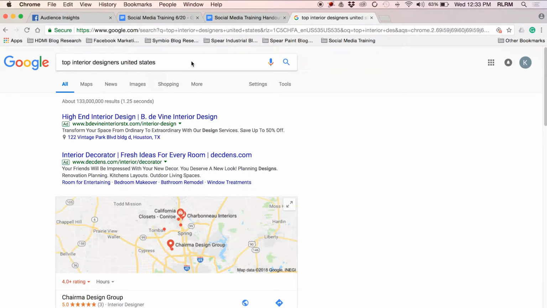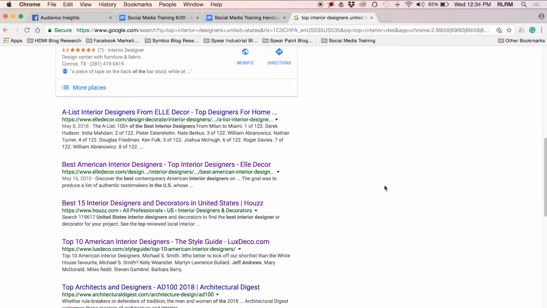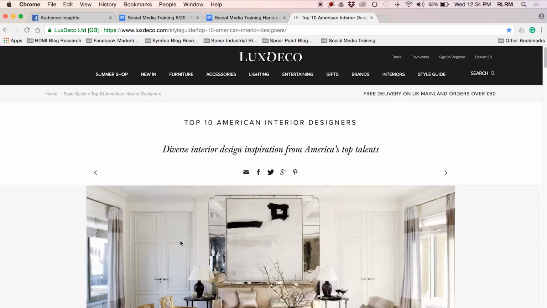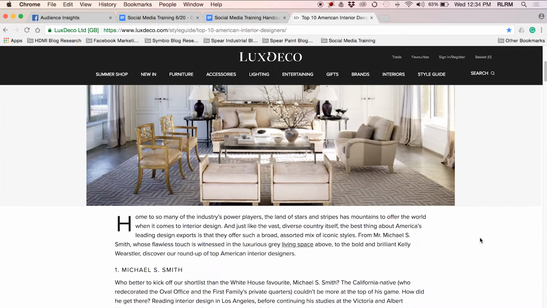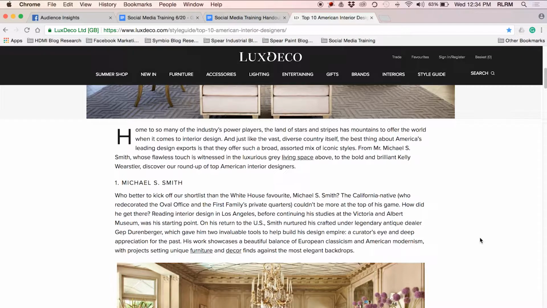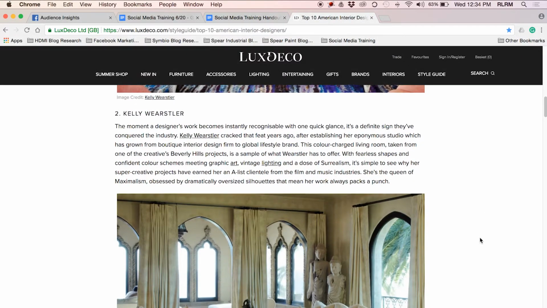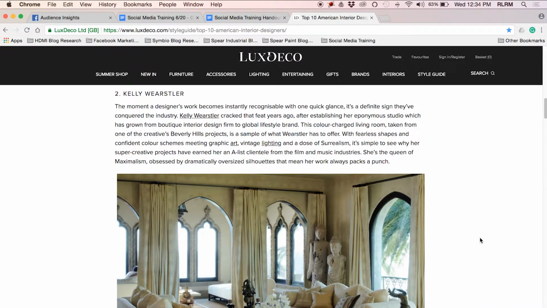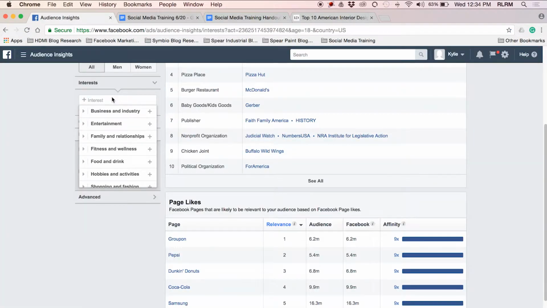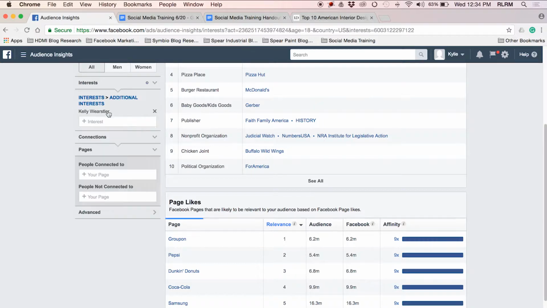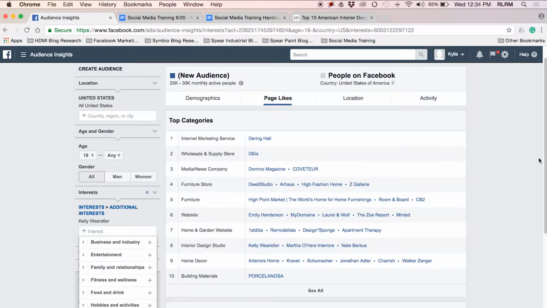The first couple of results are always going to be ads, so make sure you scroll past those. We're going to go with the Lux Deco list here, the top 10 American interior designers. I trust Lux Deco, so let's see what they have to say. Just looking for ideas for targeting. So Michael Smith, not a big fan. Definitely love Kelly Wersler. So what we're going to do is take Kelly Wersler and put her in interest and see what other affinities we can come up with for Kelly.